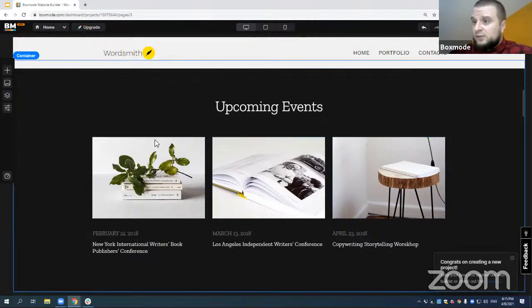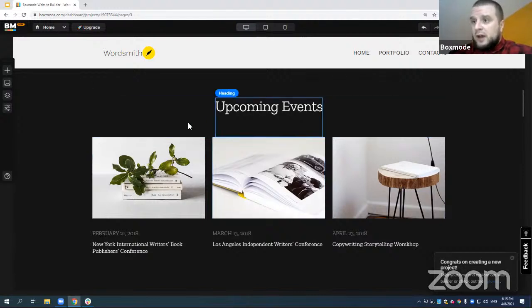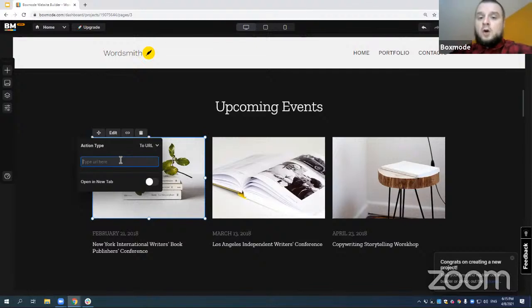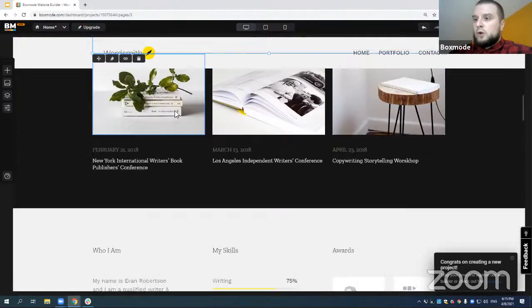As for the section itself, it consists of text and image elements, and we already know how to modify them. In case you wish to link this thumbnail of the event image to a detailed event page, you can just click on the image, click on the link option, and put the URL of the respective event page like this. So I think we can move on to another section.